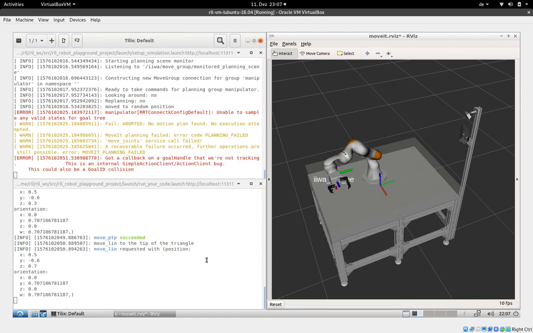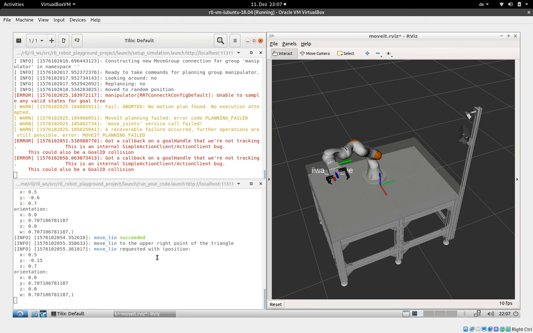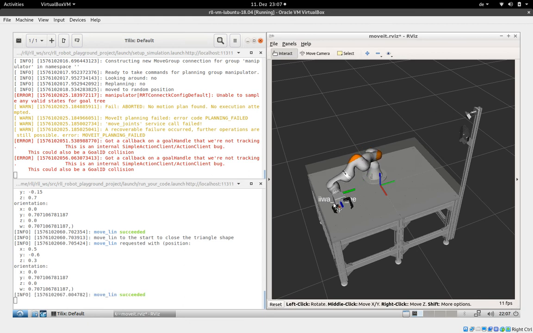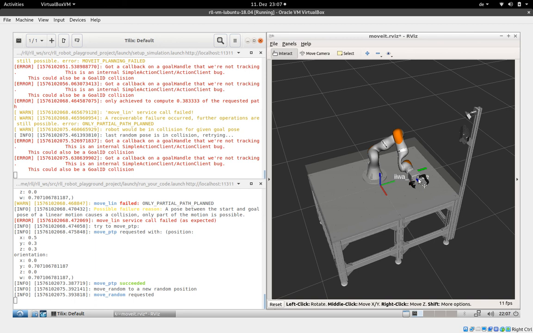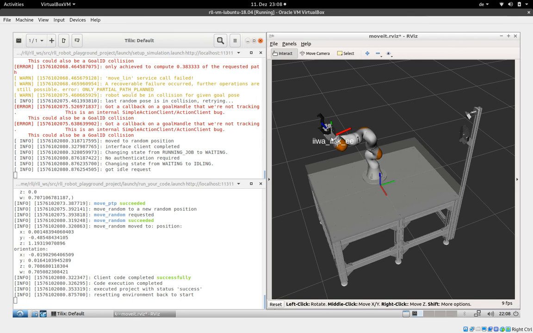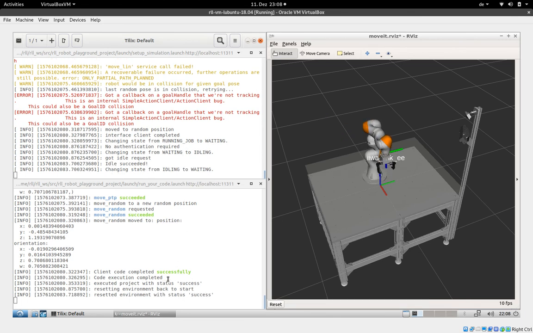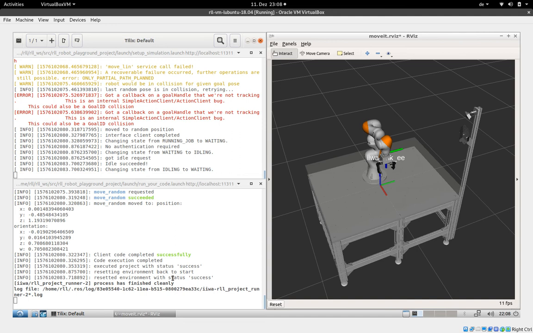On the left, you can see the debug output, which gives you some hints about the position and the orientation the robot is currently moving into. Right now, it's performing a linear motion. Next, it will move point to point to the opposite side. And the example will be concluded by a random motion. Once the example code is completed, the robot will move back into its home position. As you can see in the debug output, the code executed successfully.